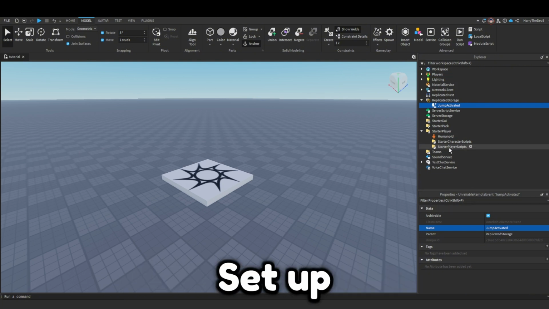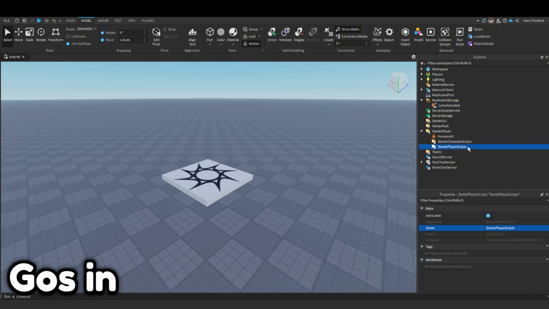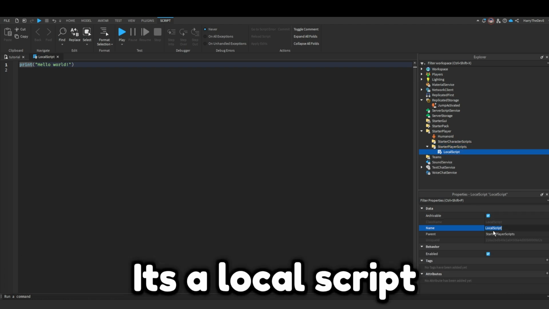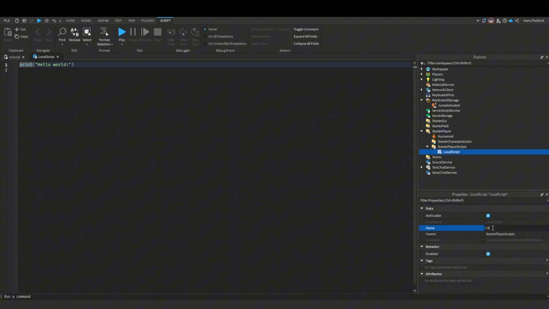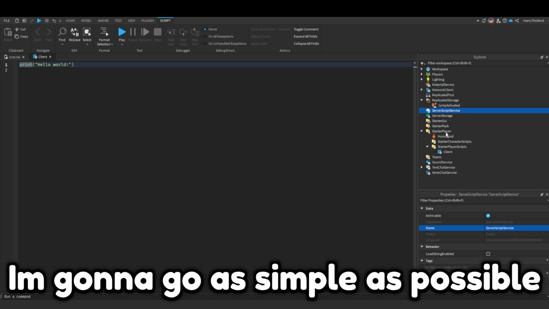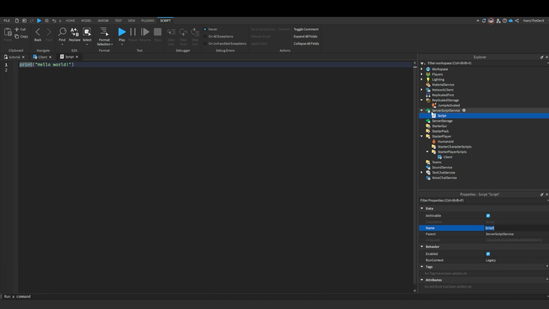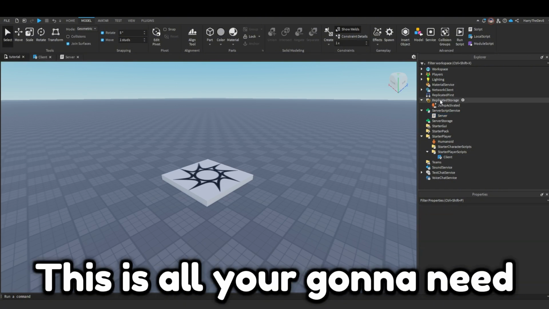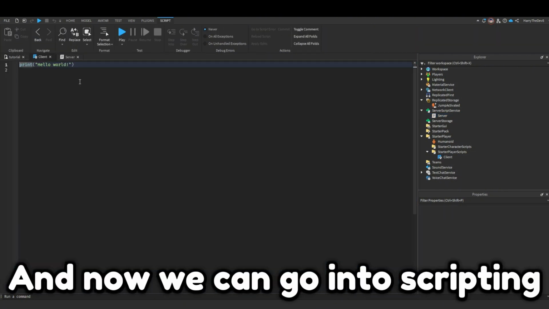Now we're gonna set up 2 scripts. First one goes in starter player script. It's a local script. I'm just gonna call this one client. You can name these scripts whatever, but I'm gonna go as simple as possible. Then add a script into server script service and just call it server. Now after setting up, this is all you're gonna need for the setup. And now we could go into scripting.